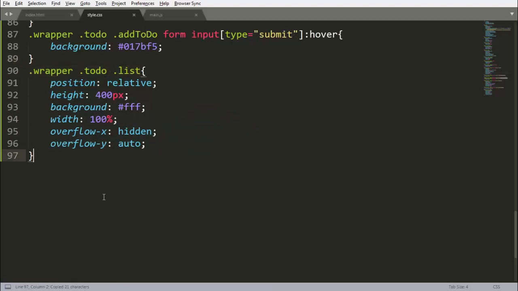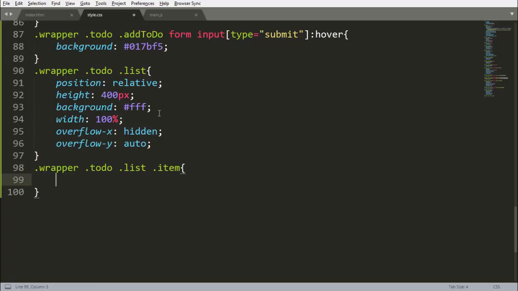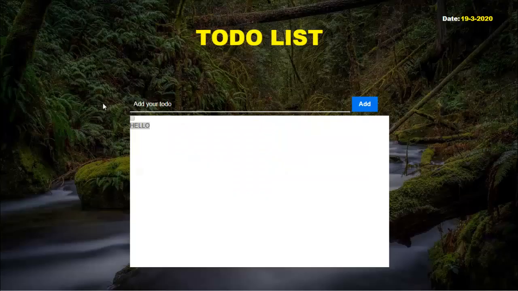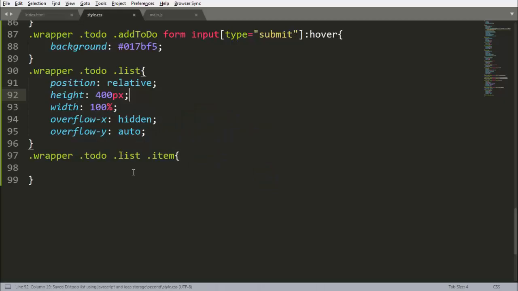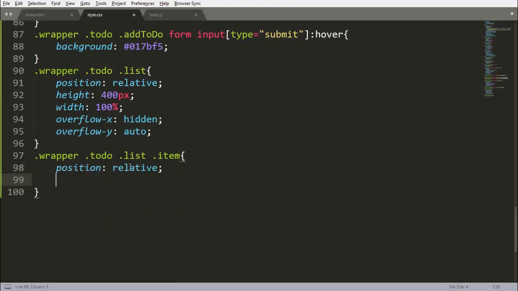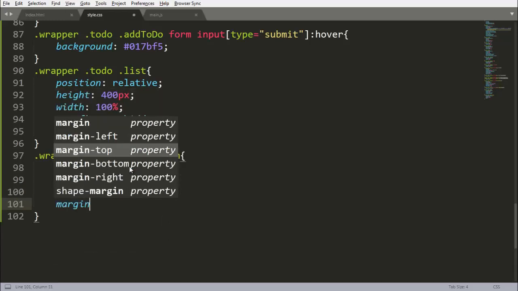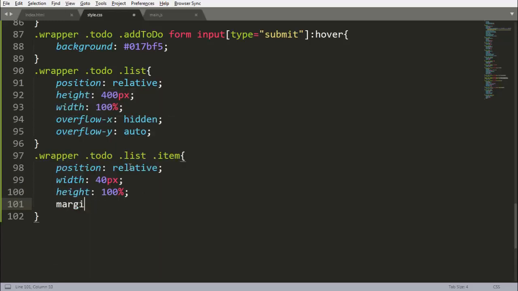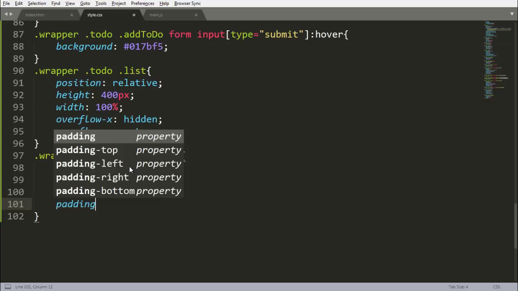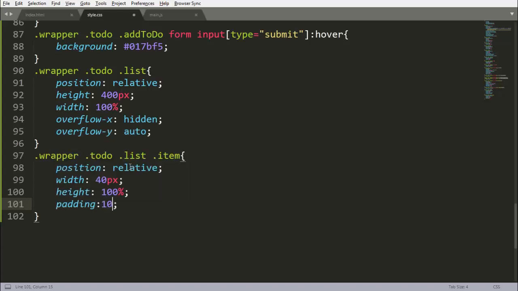We will target our list item now. Copy this and paste this, dot item. Let's remove the background here. Reload it. This is our item here. Its position is relative, and width is equal to 40 pixels, and height is equal to 100% here. Margin we don't want; we want padding of 10 pixels and 25 pixels. So this will be our padding here.